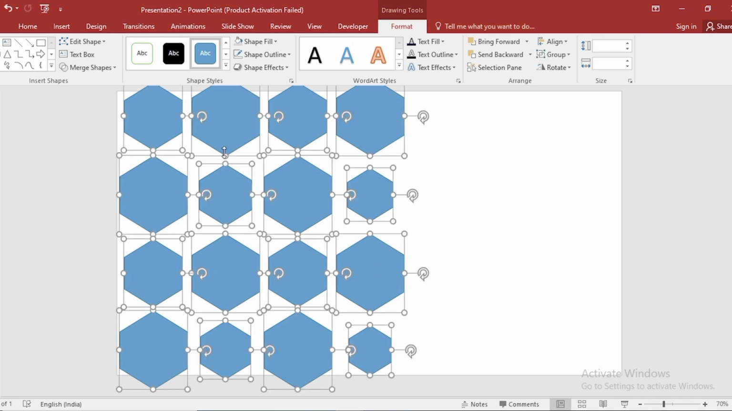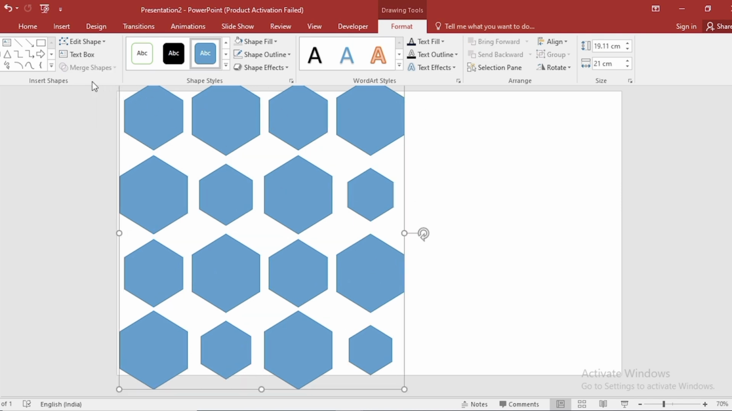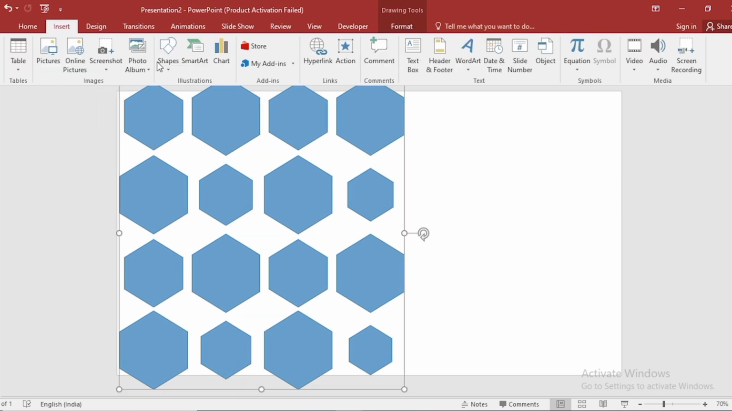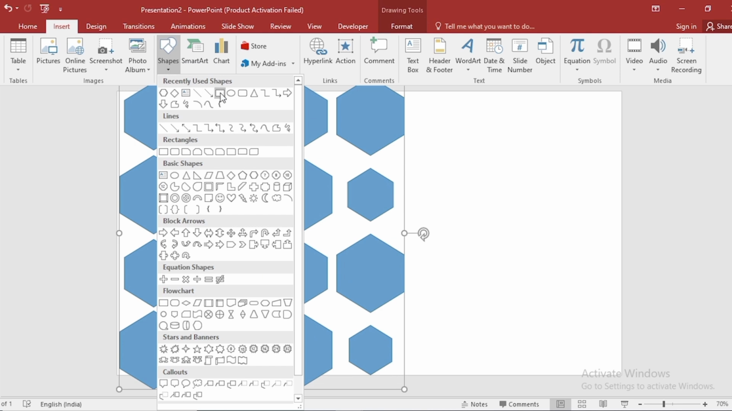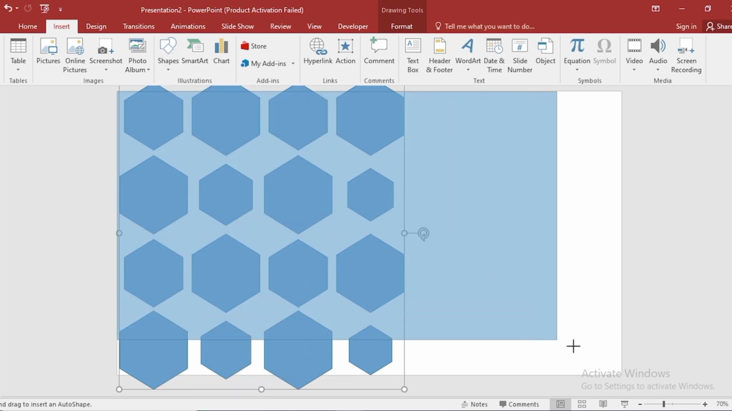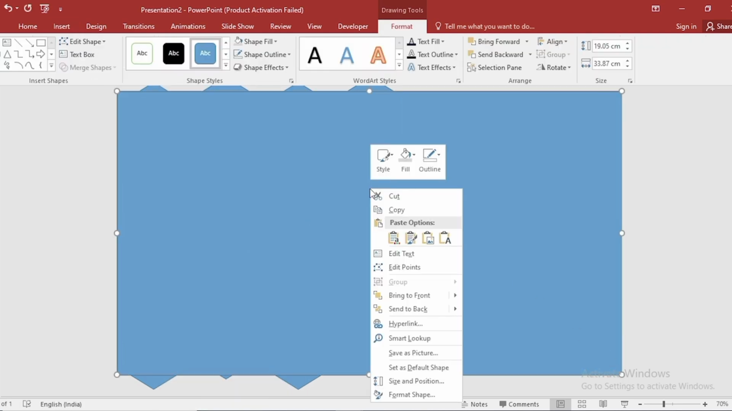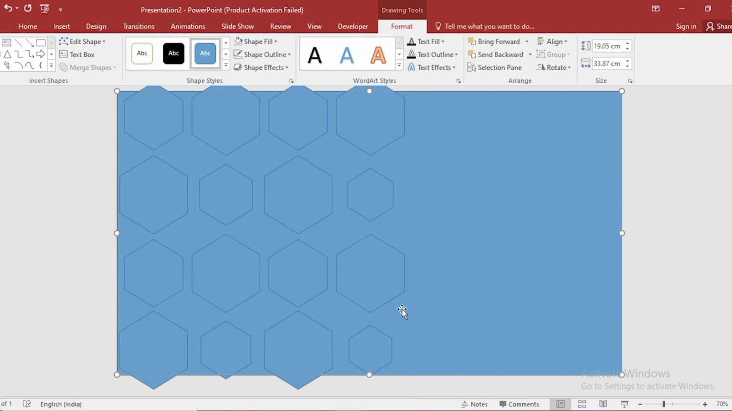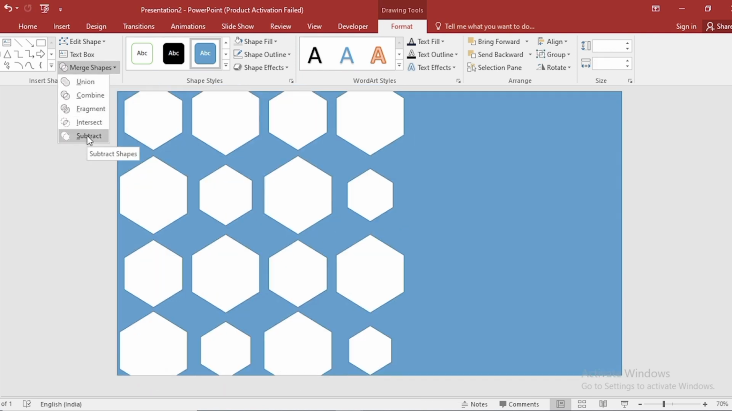Select all, go to merge shape, select union. Go back to insert, click on shape, select rectangle, drag it like this. Click on right button, send to back. Select both, go to merge shape, select subtract.